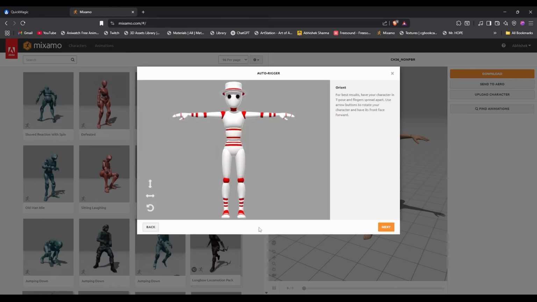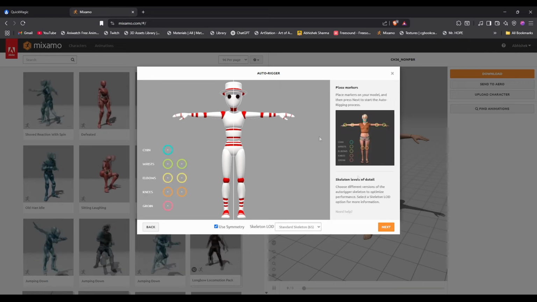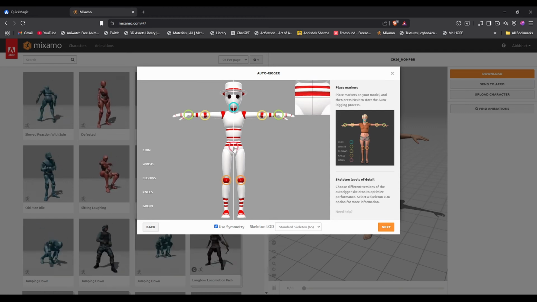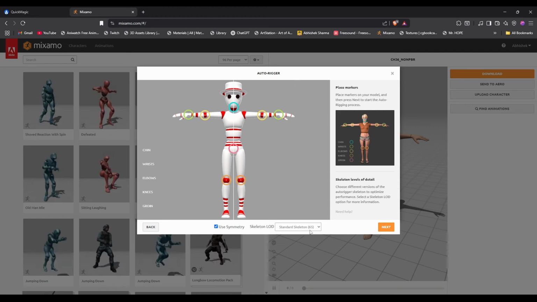Once your character is uploaded, set the orientation and click on next. And here, we're going to rig our character. Align the markers properly according to their respective names. When it's done, choose your skeleton LOD.